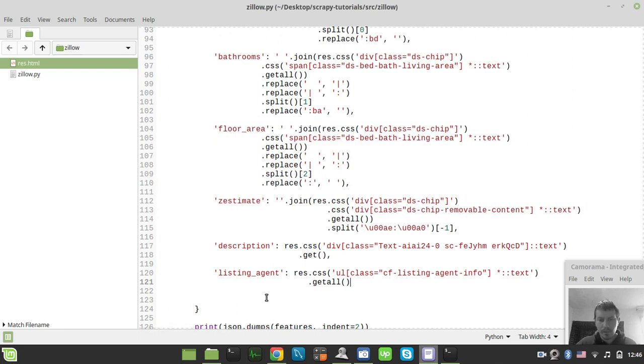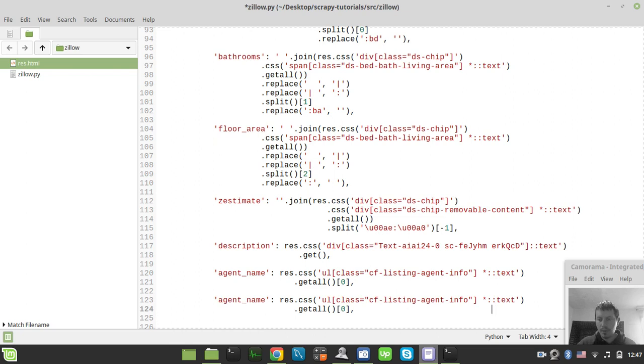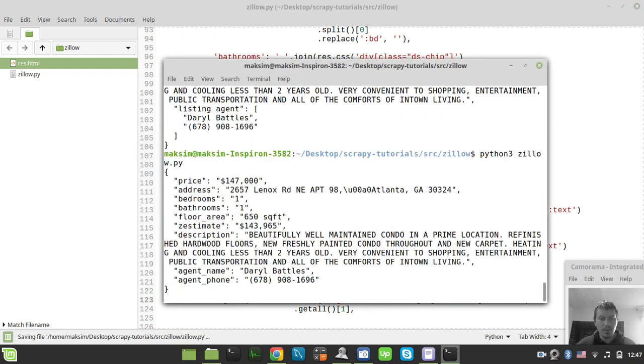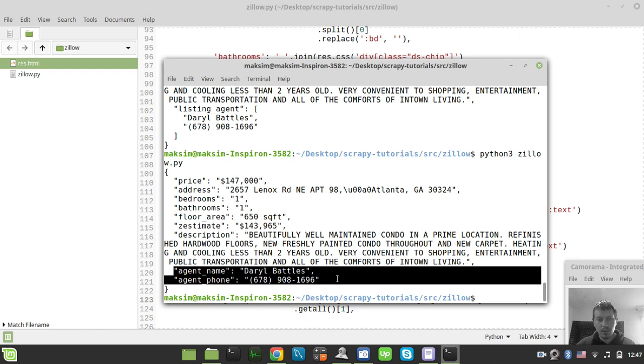So we can say agent name, the first index, and here just copy and paste, and this one would be agent phone respectively. Perfect. Agent name, agent phone. We could have made this kind of nested, but I would probably like to store this in the CSV format.